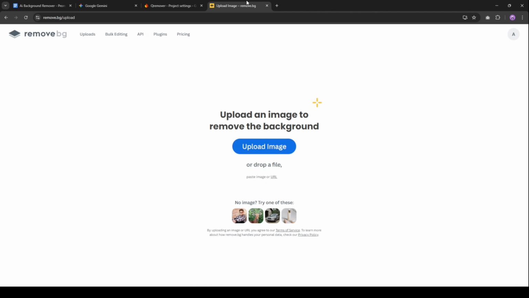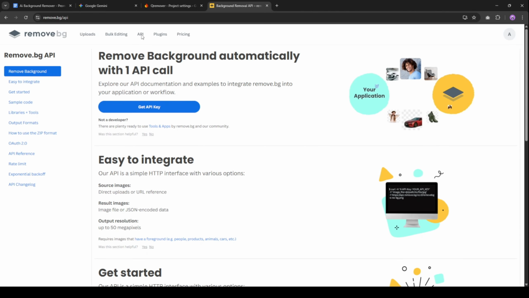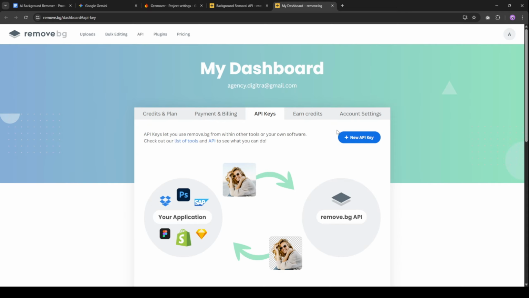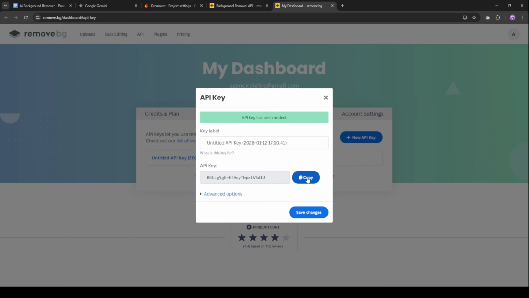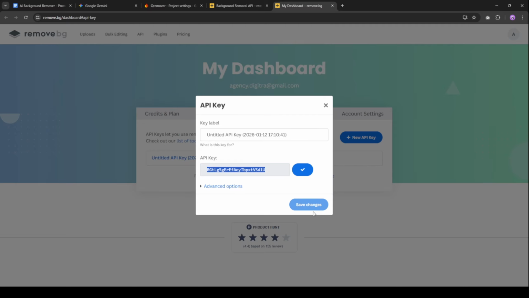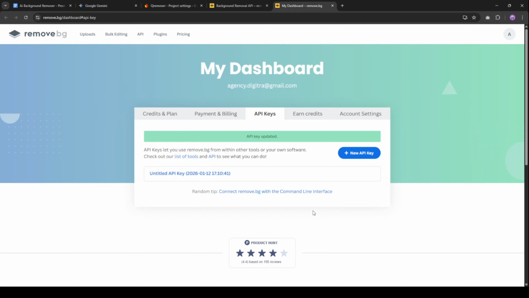Next, we need the AI muscle. Go to Remove.bg, sign up for a free account, and grab your API key. This is what powers the actual background removal.